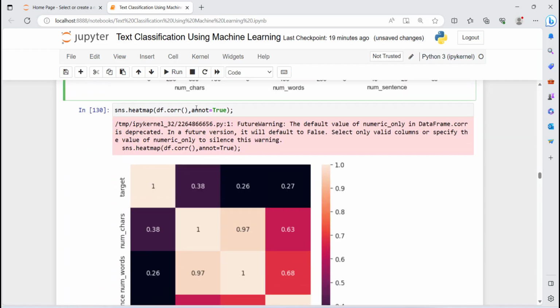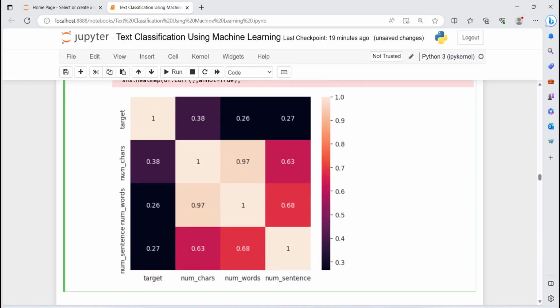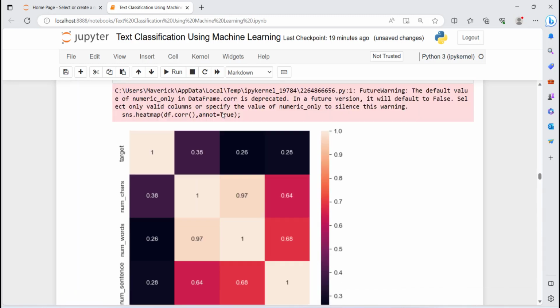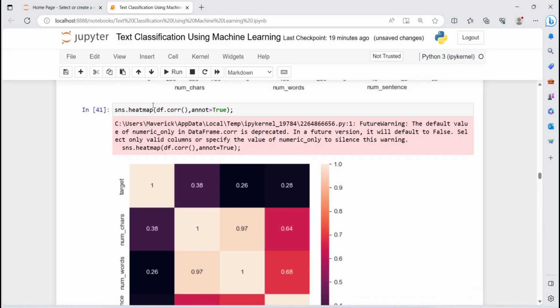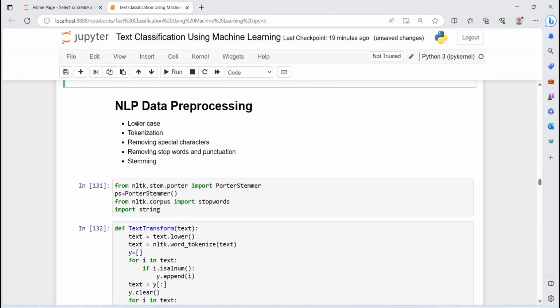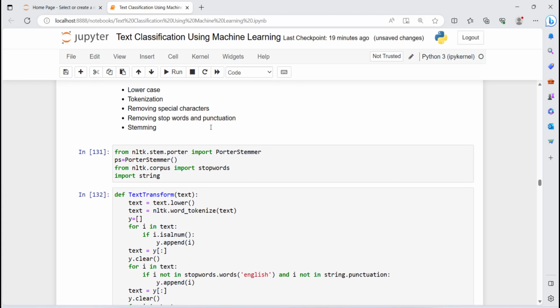Okay, after that you have to plot a heat map. Basically, with the heat map we can find the correlation between the different features. Here you can see the code, SNS is the library, and df dot corr actually shows us the correlations. Okay, so now your exploratory data analysis is done.